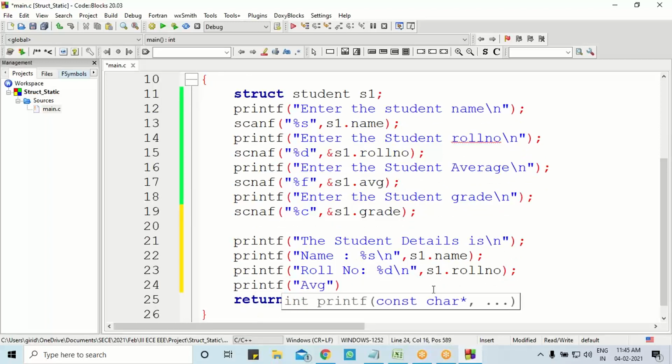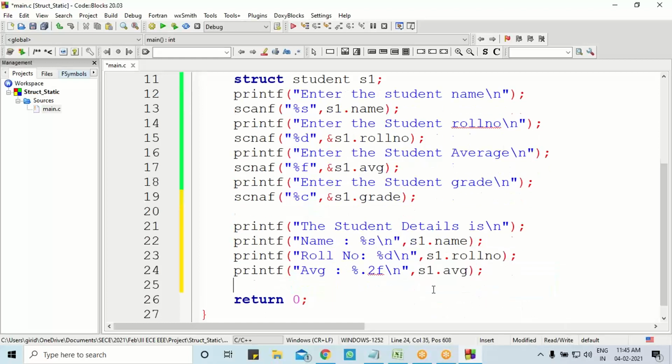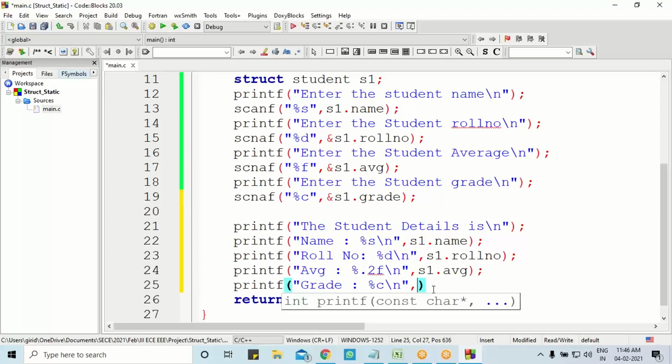printf of average, percentage. I'm going to print it with 2.2f, so with two floating points, slash n. This is going to be s1 dot average. Printf of grade. Grade is going to be a single character, so it is going to be percentage c, and it can be accessed by s1 dot grade.